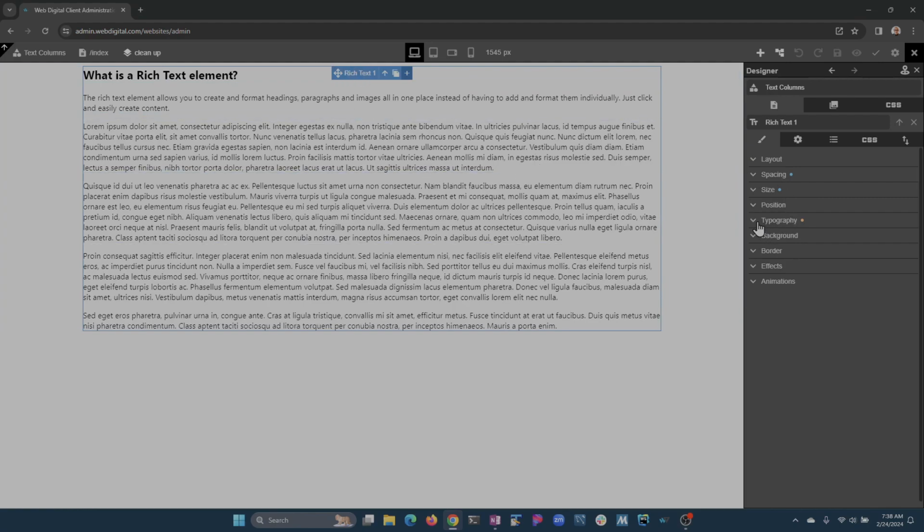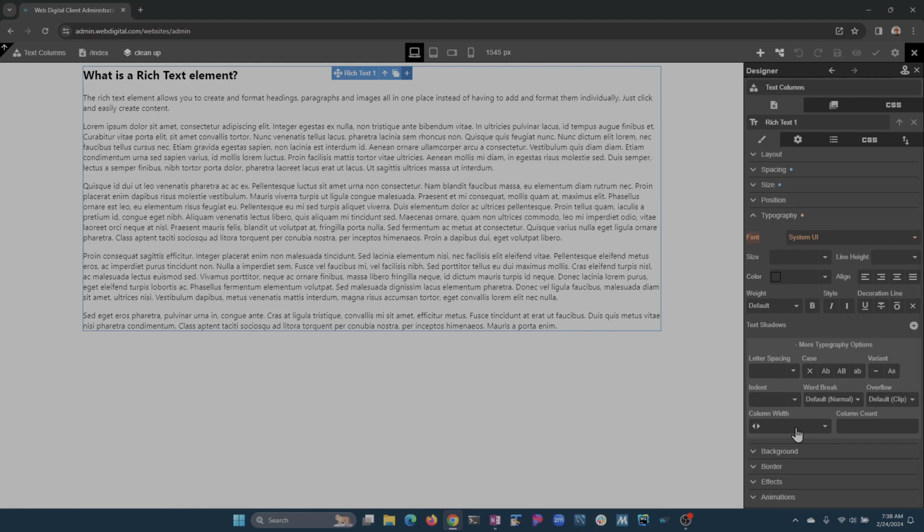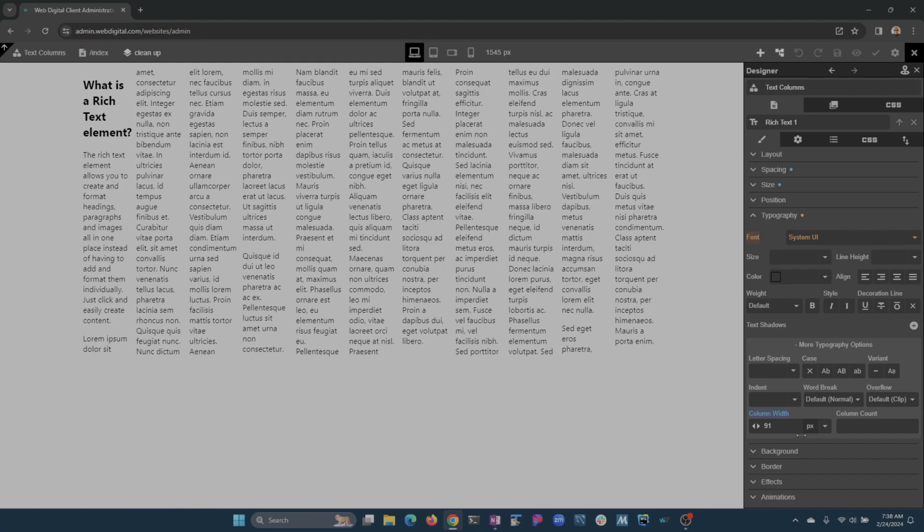You go to the text element that you want to split up. You open up the typography, more typography options. And there are these two options over here, column width and column count. Now, in some cases, you don't really care how many columns there are, but you care more about the column width. Like you might want to say, I want 200 pixel columns, and I don't care what the size is. Then you can actually specify the column width.